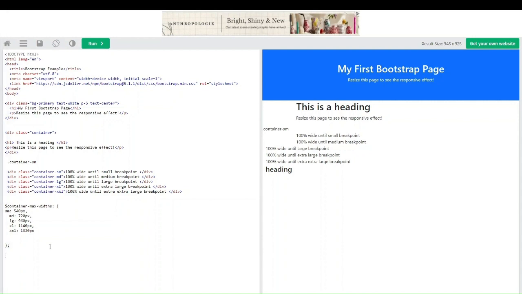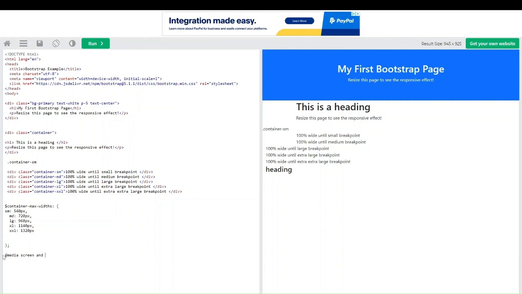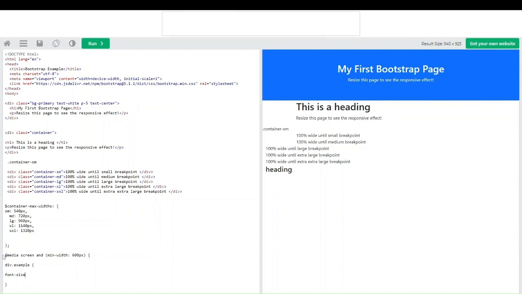So for example, if you were to use min width, it would be @media screen, and for example, min width at 600px. And then you type in the actual container or class or identifier that you want to affect at that breakpoint, and then the actual attribute that you want to change.